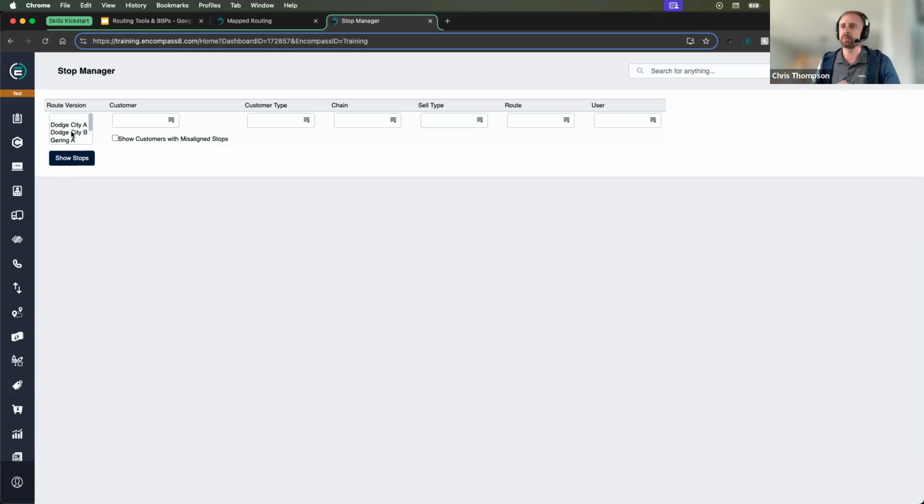The stops that we're displaying for the Sterling B route version that were misaligned were a result of me dragging and dropping and resequencing the tools, or using the mapped routing tool to resequence those pre-sale stops. So by default, when we utilize auto create routes, it generates aligned stops.